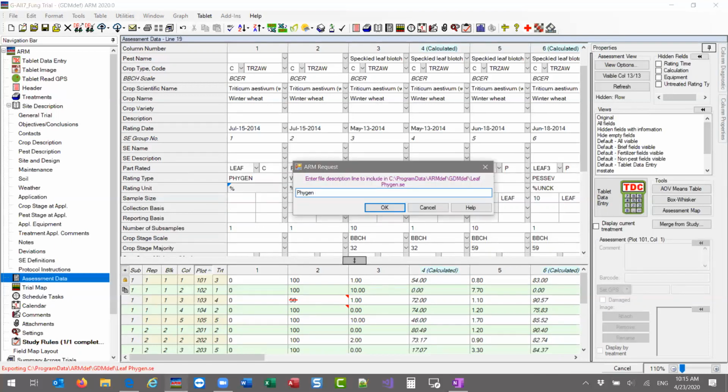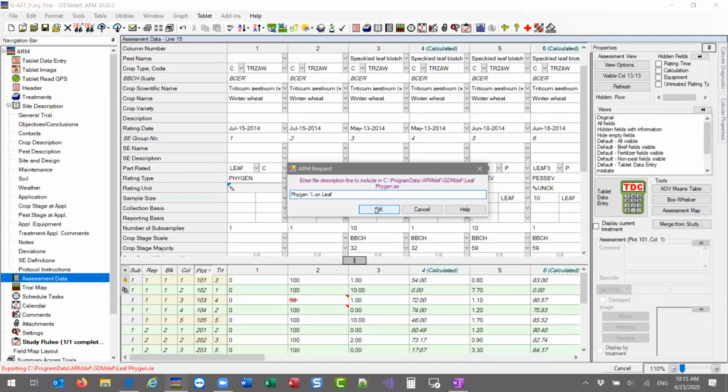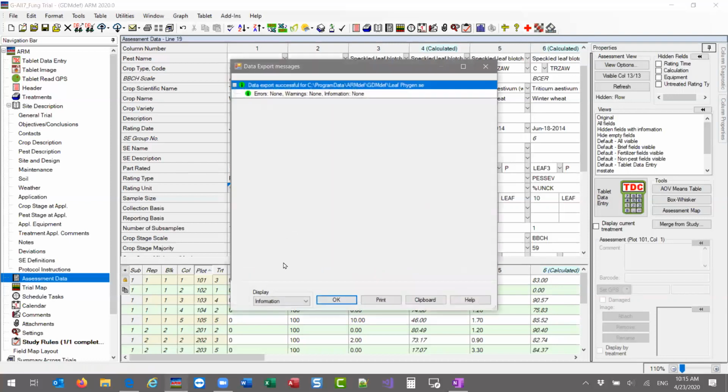Maybe I'll just say PhiGen percent on leaf. Something a little bit more human readable, since I have a little bit more flexibility as a description. All right, so green is good, data export successful. So we created this file and it's living on my computer.